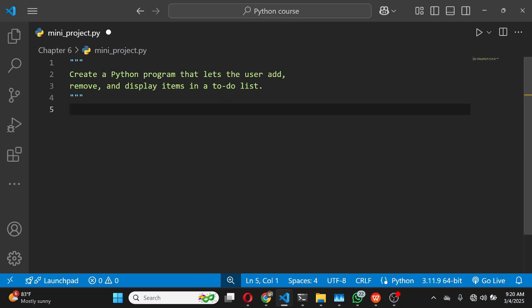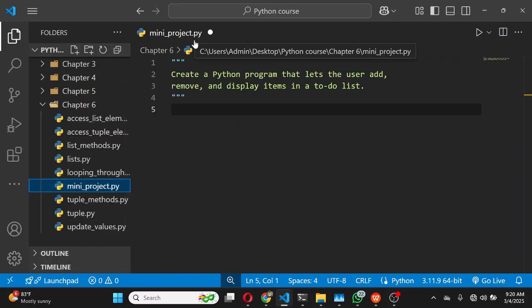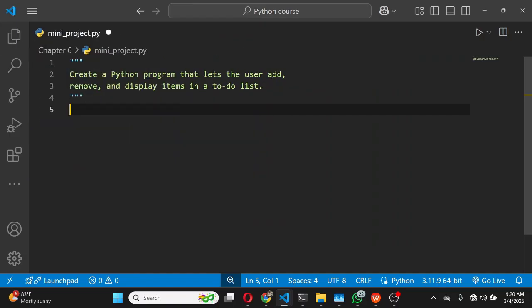So right now we are going to work on a mini project that brings everything we've learned together into one simple project. So this is what we are going to be working on. The question says create a Python program that lets the user add, remove, and display items in a to-do list. Now it is important to note that I had created this mini project.py file inside chapter 6. So all we're simply doing here is we're creating a to-do list, and the user is capable of adding, removing, and displaying all the items in their to-do list.